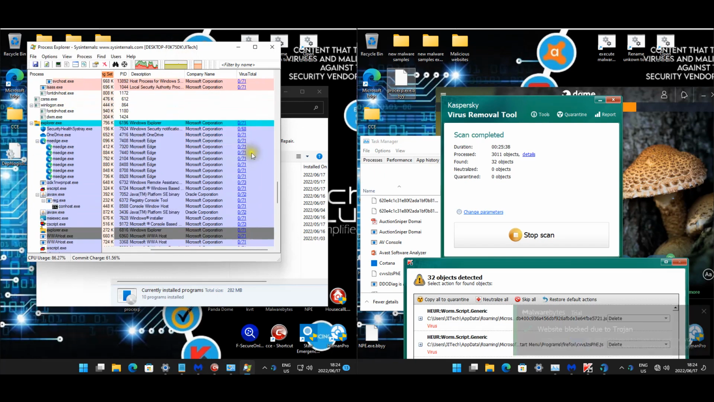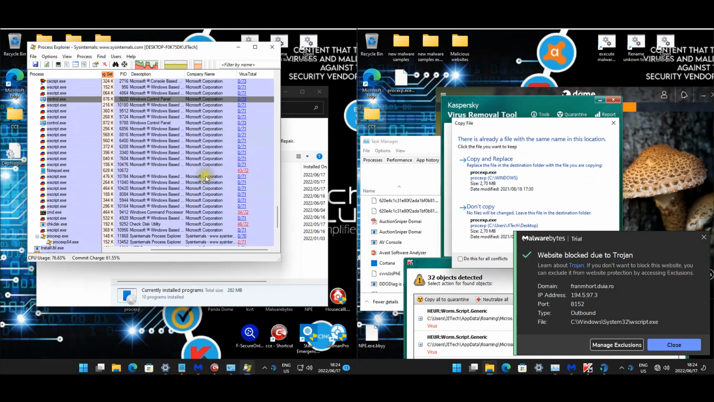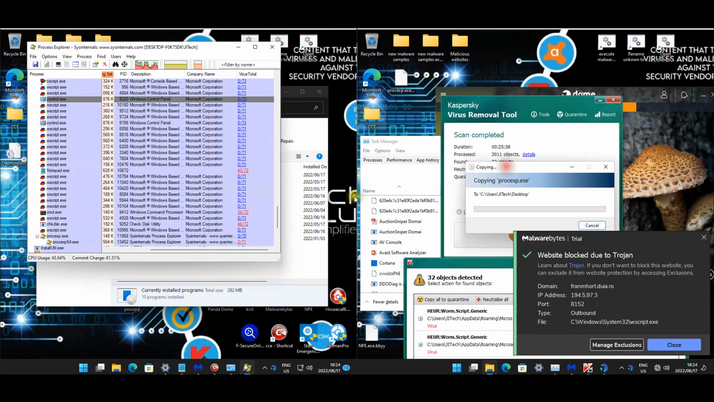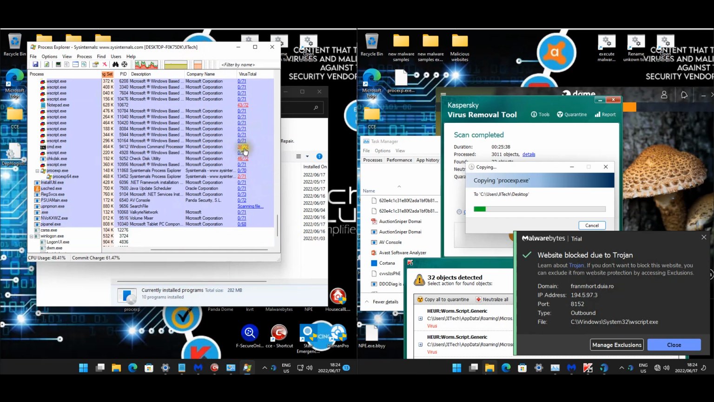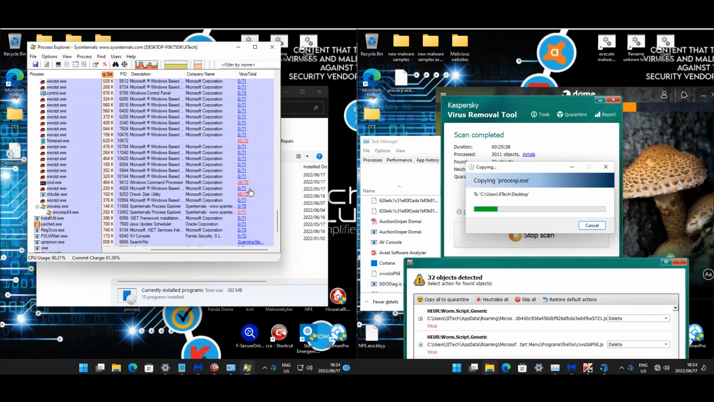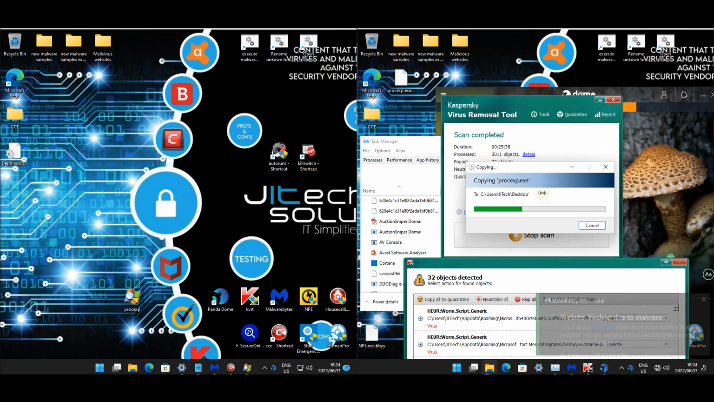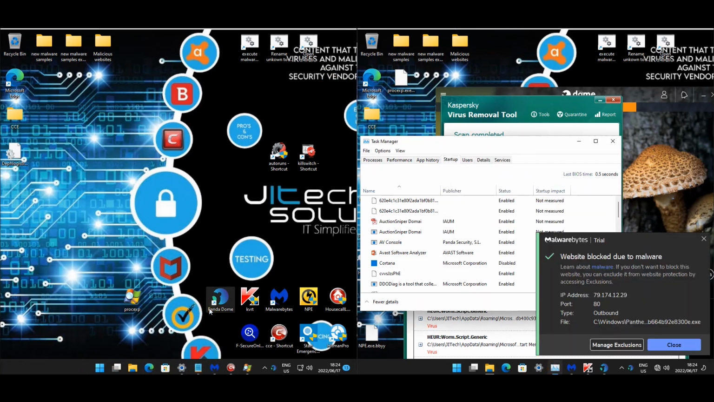Okay, still scanning file. Let's skip that one. Okay, and we've got fake Notepad, a bunch of scripts as you guys can see. Just go replace. Two files here. Okay, so not that many that's currently running. Let's see if we can open Process Explorer on this side. Okay, let's quickly check our startup items.